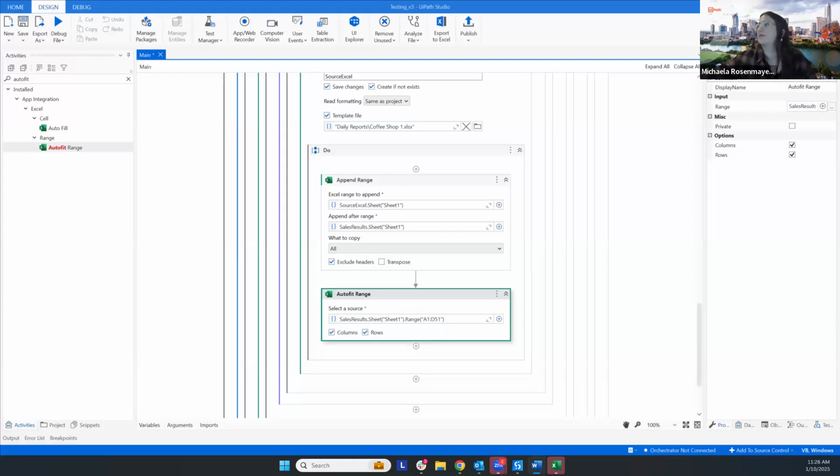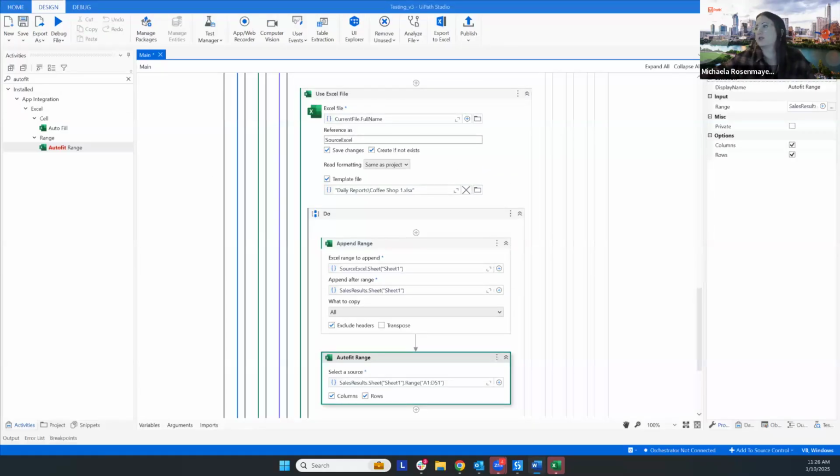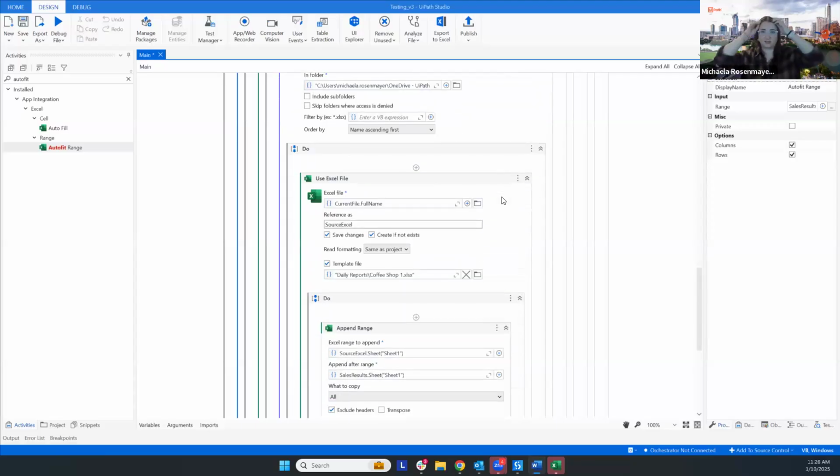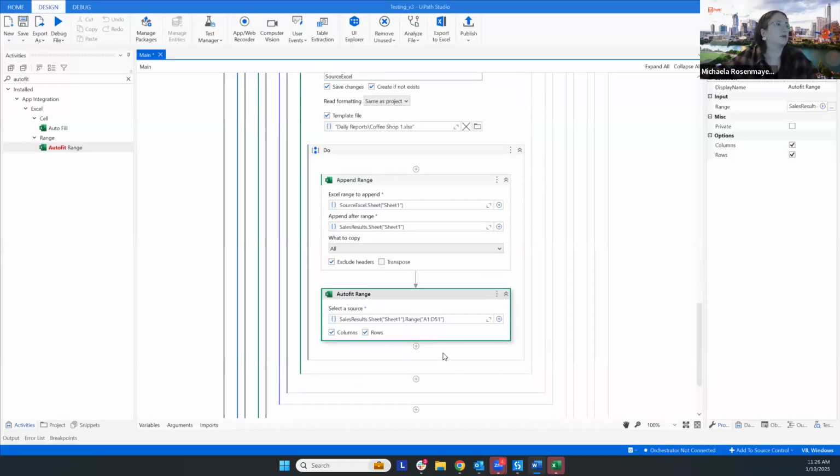So the next activity that we're going to be adding is the create pivot table. But before I search for those activities, whenever I was documenting this process, it was something I had to learn the hard way. When I first did it, I put it right below auto fit range. But whenever you do that, it creates a pivot table every single time it goes through another Excel file. You might have to see it to understand.